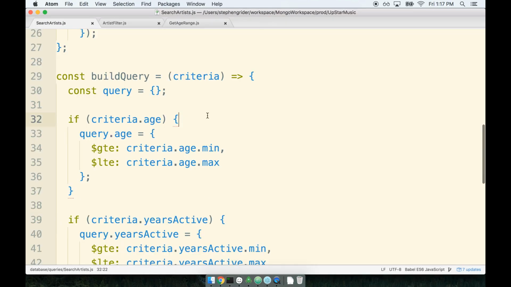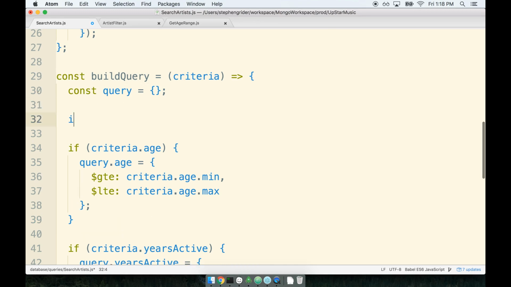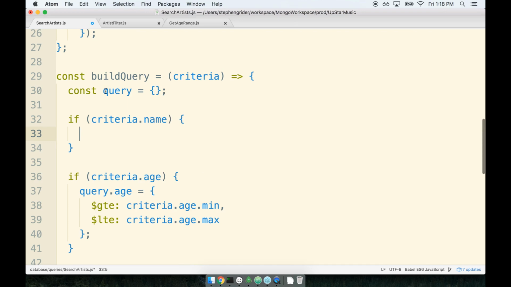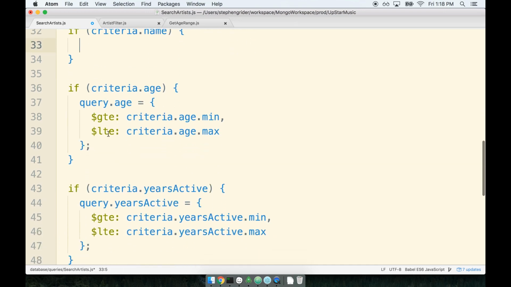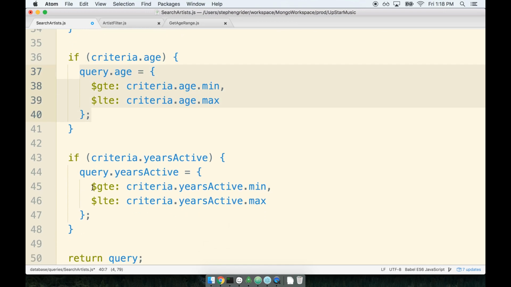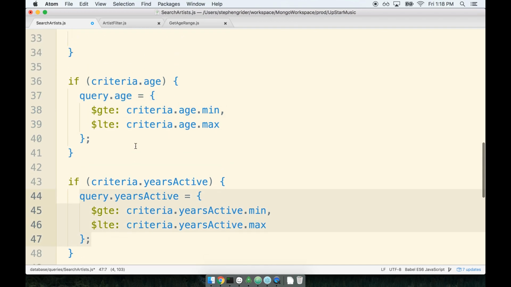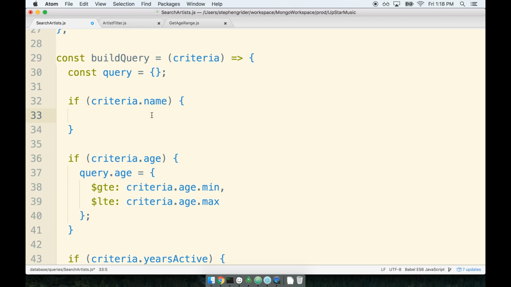To add in this additional query, we're going to add in another if statement inside of our build query function. So inside of here, we'll look at our criteria object, and if a name has been specified by the user, we will update the query object to accommodate for that. We're going to do so by adding on some additional properties to the query object, just like we were doing previously. But the question is, this time, how do we do a text search? We are searching by a name here, right?